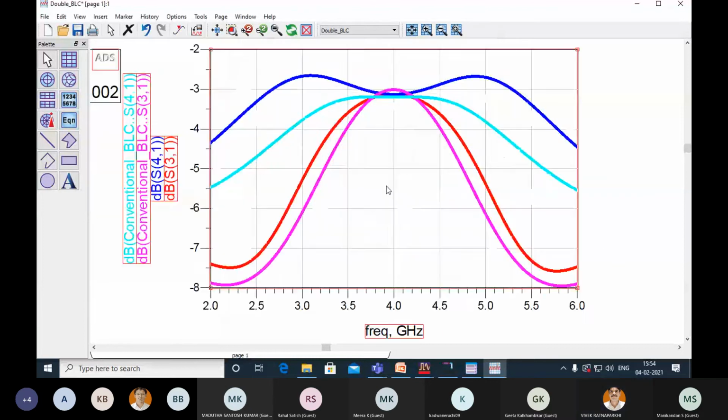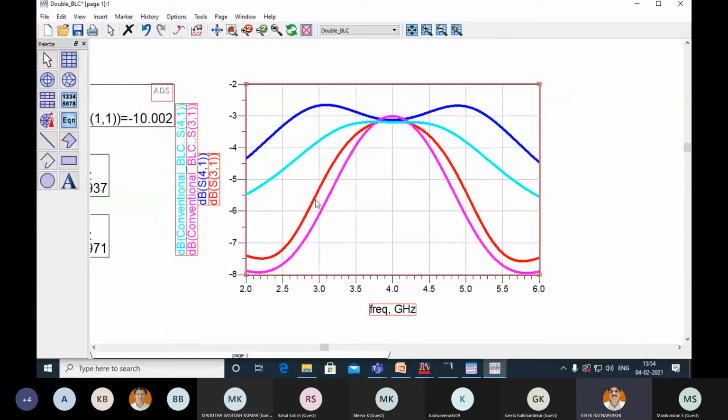Now you can see. These small curves, with a little amplitude imbalance, are for the single box. You can also see the color. The red color one is S31 and the blue color one is for the double box. And the sky blue and pink colors are for the single box. So you still find a reasonable improvement in the amplitude imbalance.